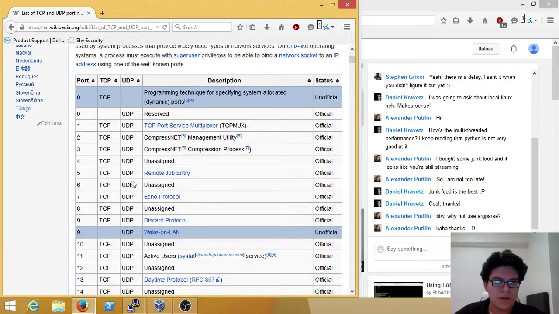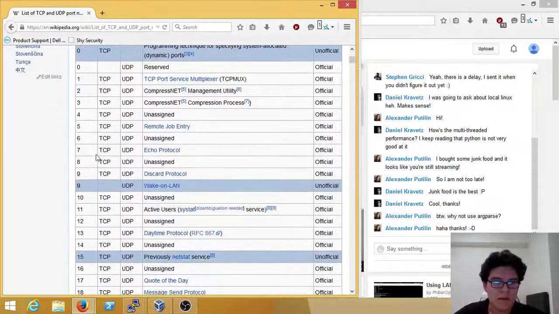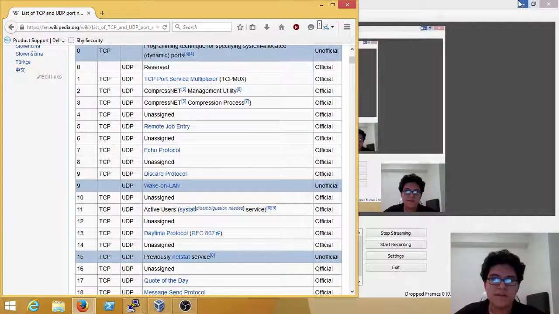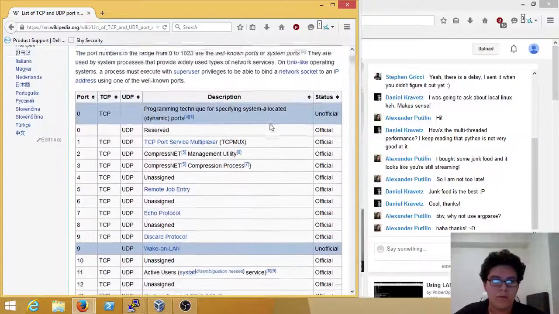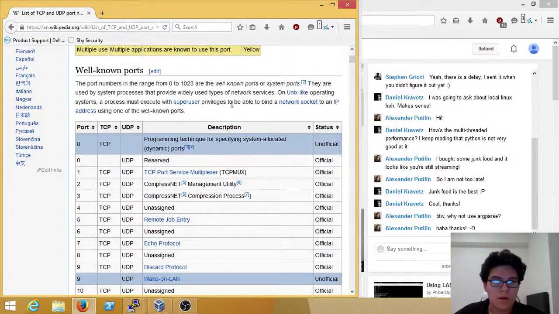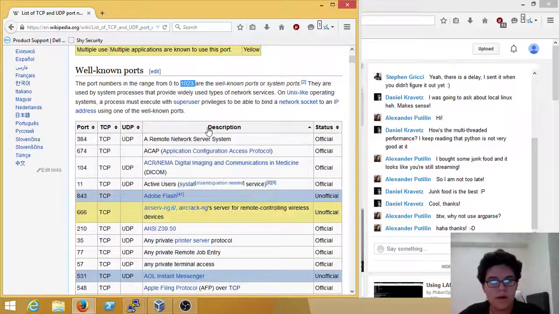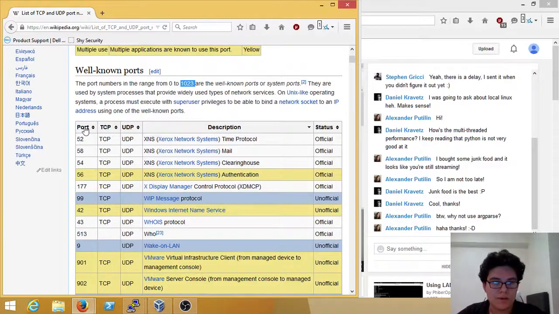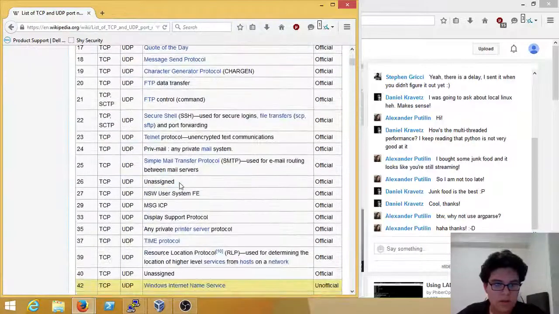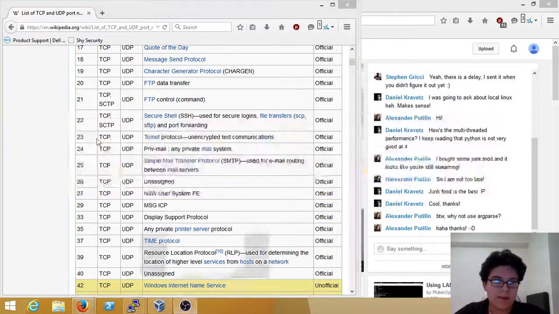Remote job entry. Who uses these things? Echo protocol. It doesn't even show up on my port scans. Yeah, just as I thought. Ports from 0 to 1023 are well-known ports or system ports. 21 FTP. Let's add 23. Let's add Telnet as well.